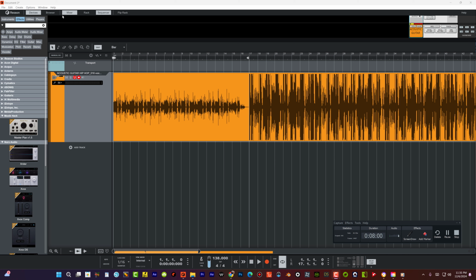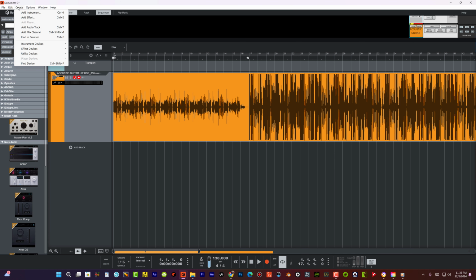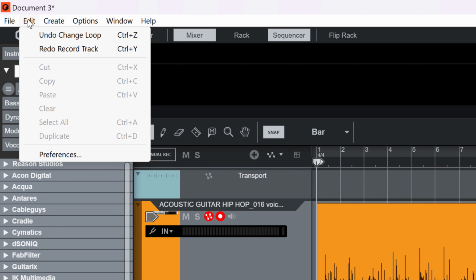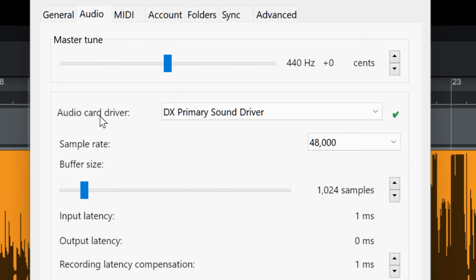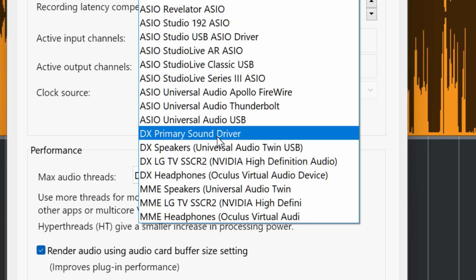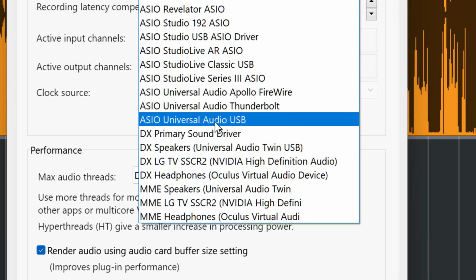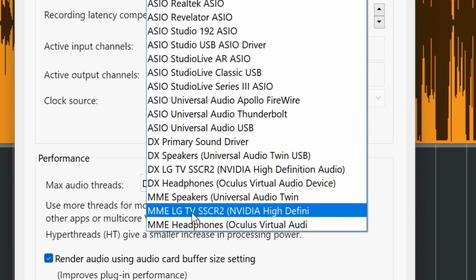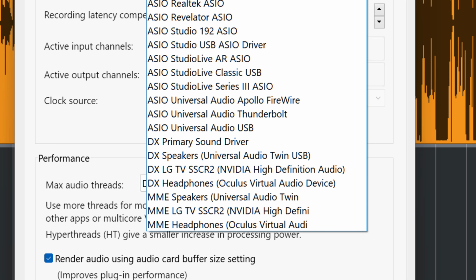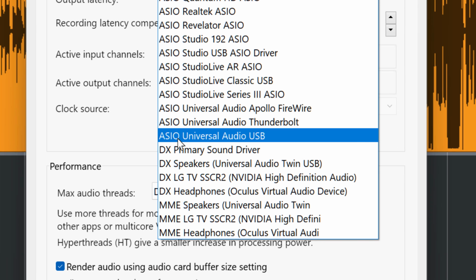That's important. The next thing we need to do is make sure that the audio is properly routed. So you want to go to your edit and go to your preferences and make sure that the audio card driver is selected to your recording device. In my case, I'm using Universal Audio to record. All these other things were old devices that I used to use. This is my TV. But I'm actually recording from Universal Audio USB.